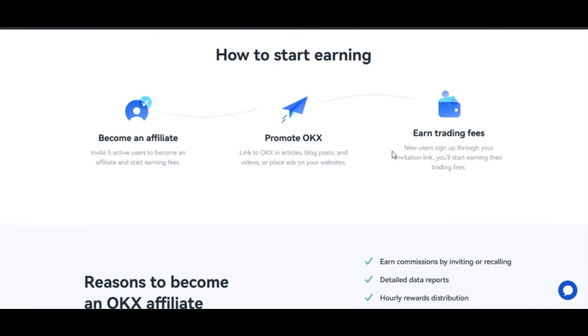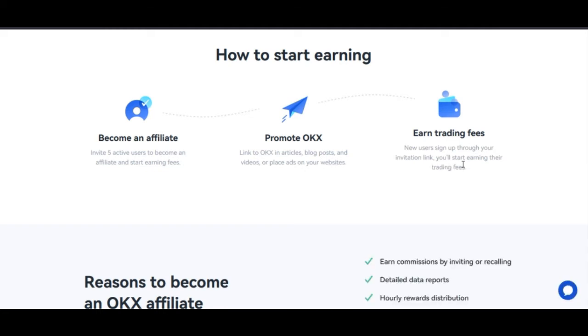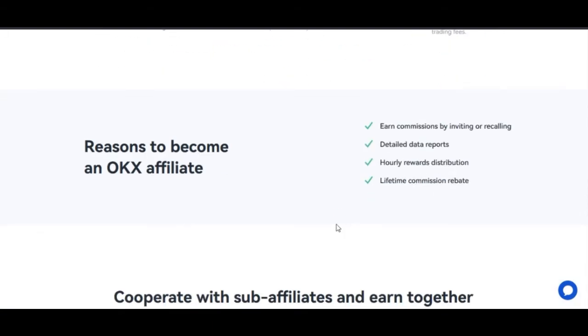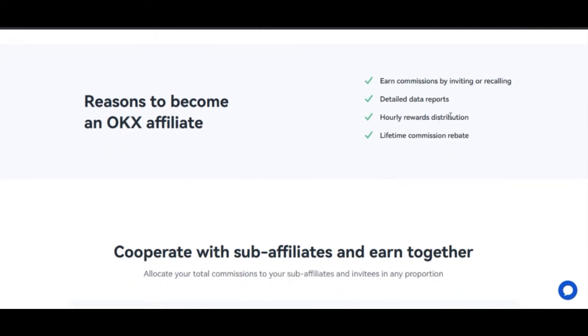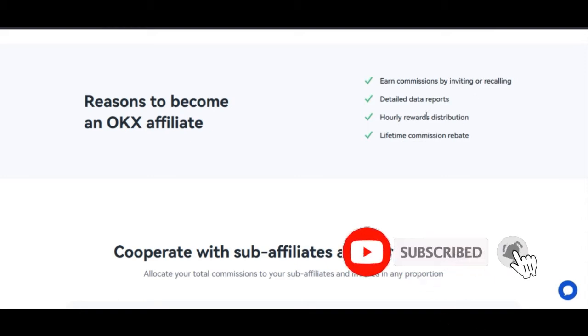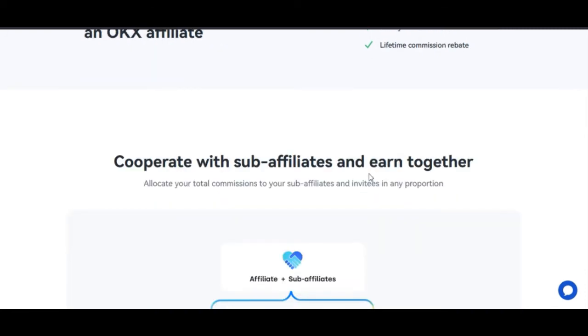You become an affiliate, you promote OKX, and then you earn on trading fees, and this is a recurring fee that you earn. For as long as those users you bring into this platform keep using it, you keep earning from the trading fee. If it is 30%, if it is 60%, as an affiliate you can get up to 60%. Now OKX is giving you reasons to become an affiliate. One is that you earn commission by inviting or recalling those you've already brought in. You can equally have detailed data reports, and then you have early reward distribution and a lifetime commission rebate. Those are some of the benefits, and there are more benefits as an affiliate with the OKX platform.